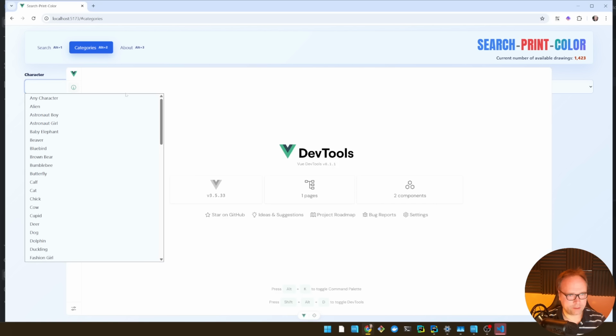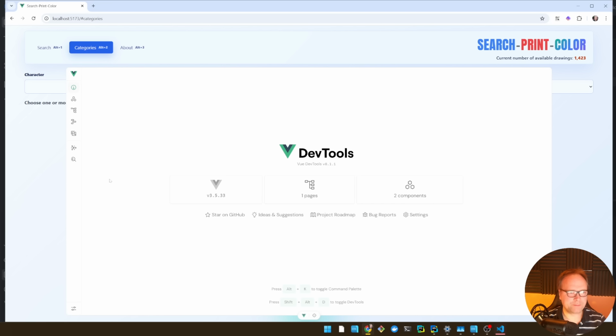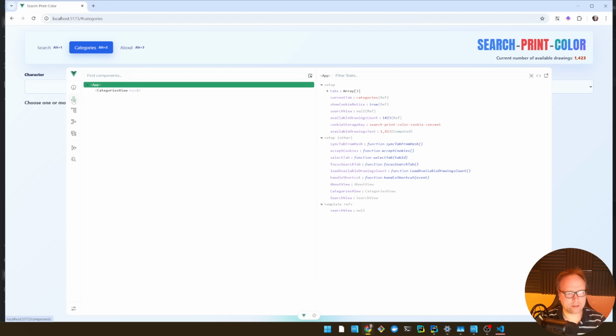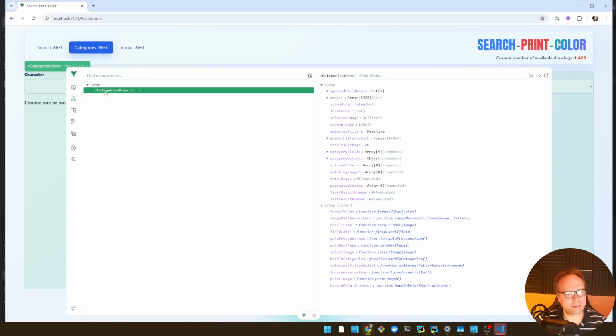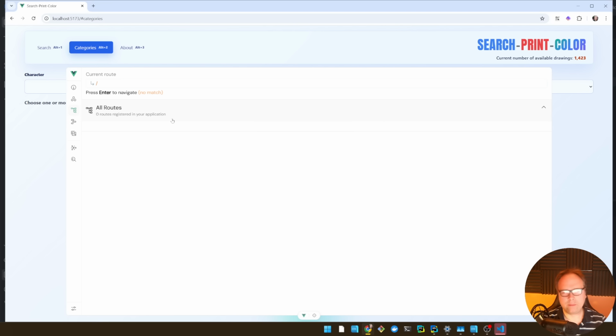Another cool feature is that you can also see how the page is actually built. If you press the components tab in the left side right here, you can see that this page actually consists of two components: the main app component, and I can also see the number of pixels, which is also quite nice. Then I can see that it has a categories view right here in the middle. I can also see if there are any routes. Right now I'm not using any routes. It's just some code that will change which component should be shown at any given point in time.